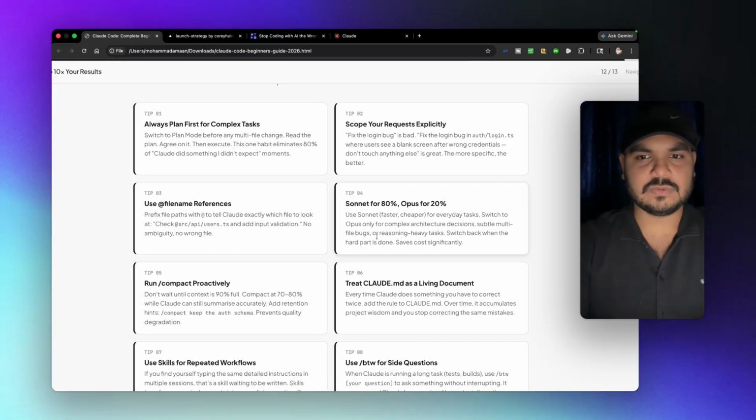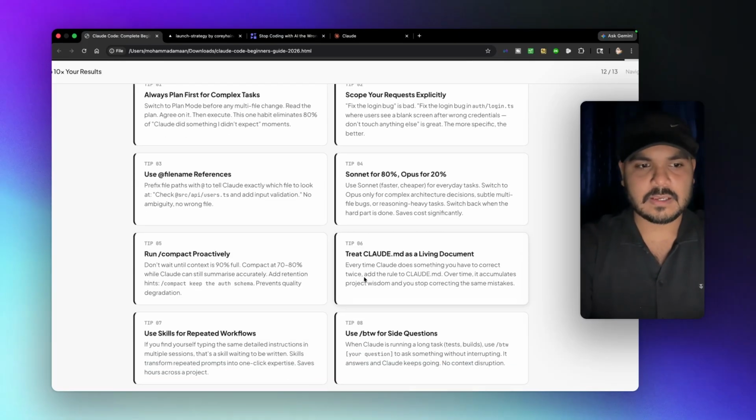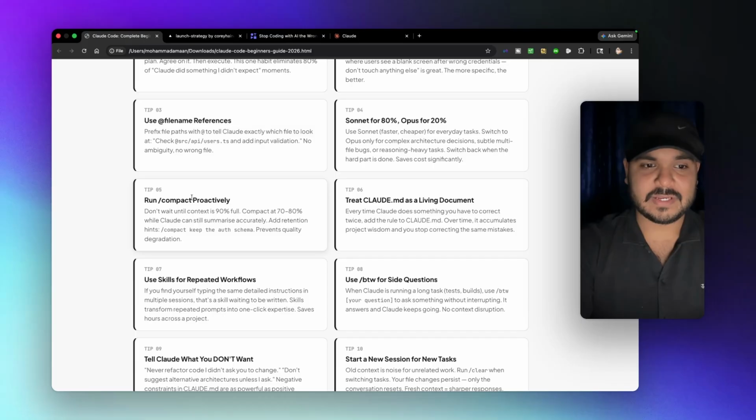Other than that, I use mostly Sonnet to build me the whole AI system, and then run compact proactively. So whenever you hit like 70-80% of the context window, just run this.